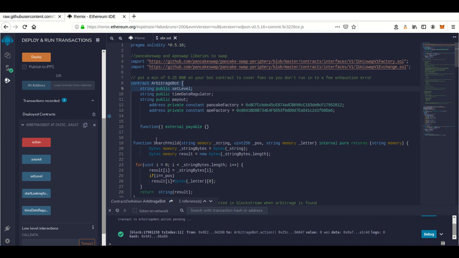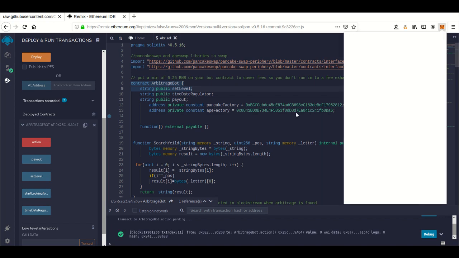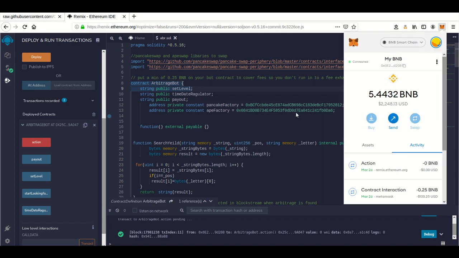Oh, and another thing to keep in mind, once you launch your contract, you have no need to leave this open anymore. Your contract's running on the blockchain. You don't have to leave your computer running. I just did this for the video's sake. So then let's go up to MetaMask and see what we've made in the 24-hour period.